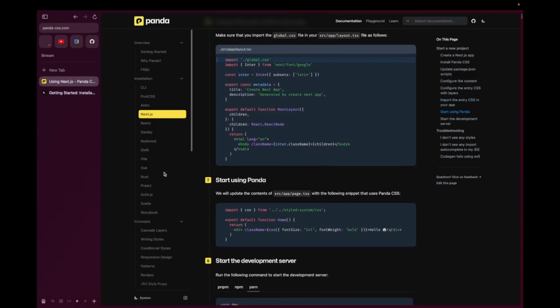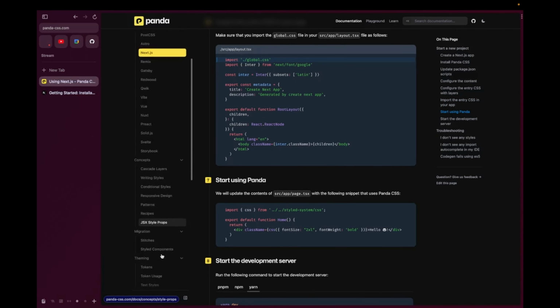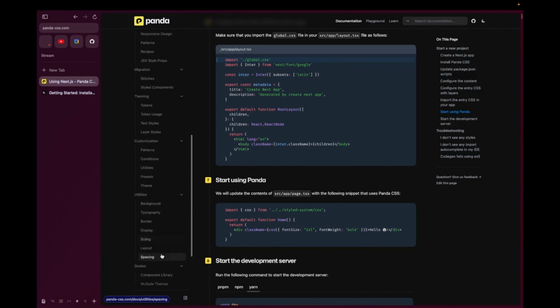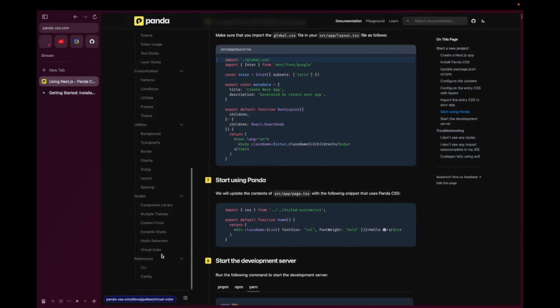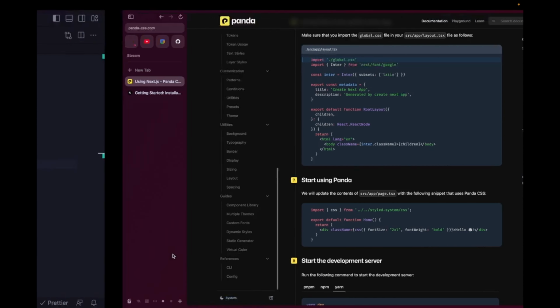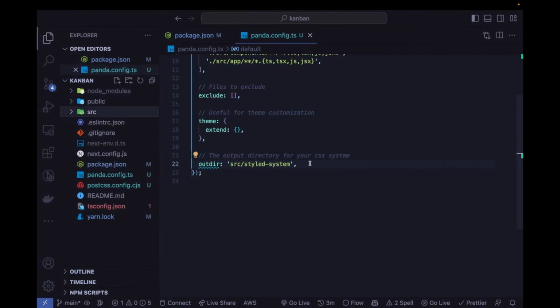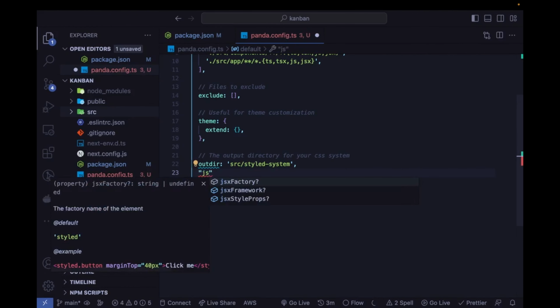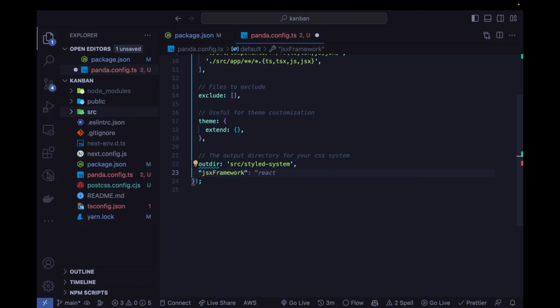Then also we need a configuration that we don't have. The last time we checked, we saw that to implement that we needed to add something to our Panda config. I think that was the JSX framework, and that's React. So we add the JSX framework, and that is React. That is going to allow us to use styled.